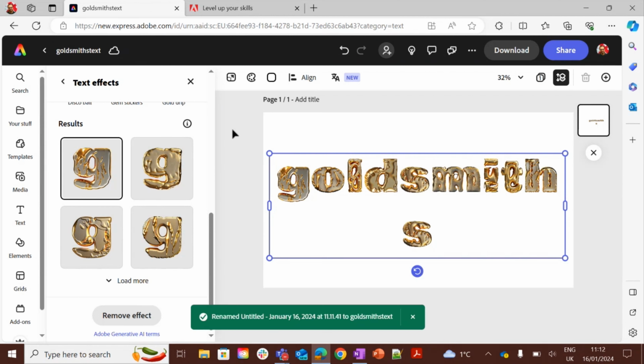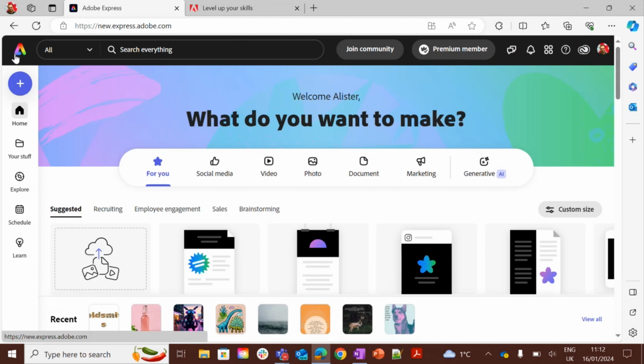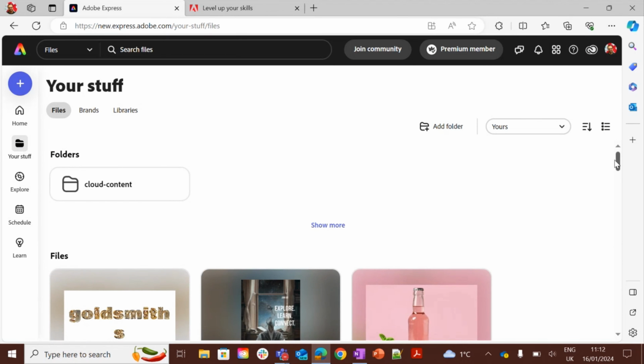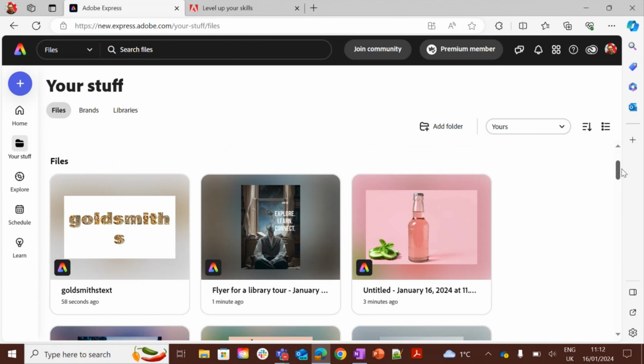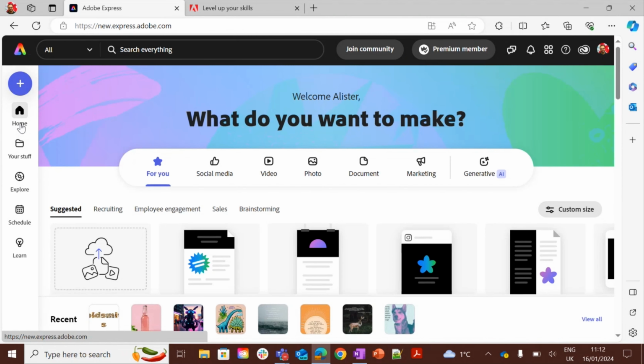And that's going to save it into my stuff. So I could come back in and I could get that later. Click on home, go into my stuff, and I can see that that is saved in there, as is the flyer that I did for the library tour, as have all the other elements in there as well. So you can reuse these, remix them, drop them into other places too.